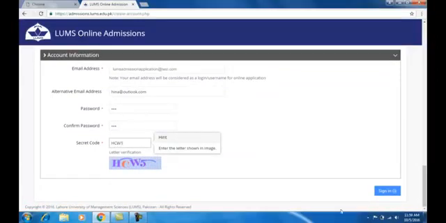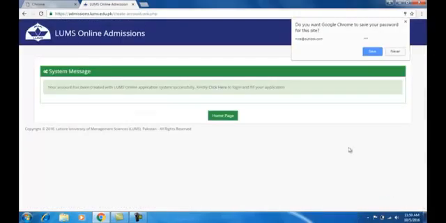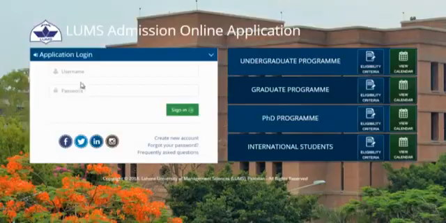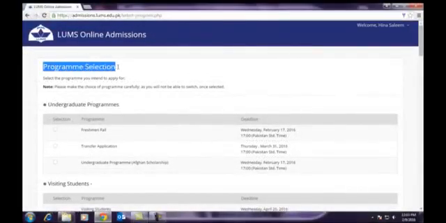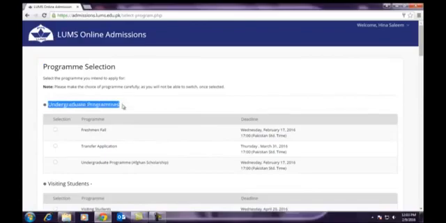As soon as you create an online admission account with LUMS, an auto-generated email from the LUMS online admission server will be sent to your email account for authentication purposes. If you don't find it in your inbox, please check your junk mail folder. Now log into your account by entering your username and password. This will lead you to the LUMS online application.